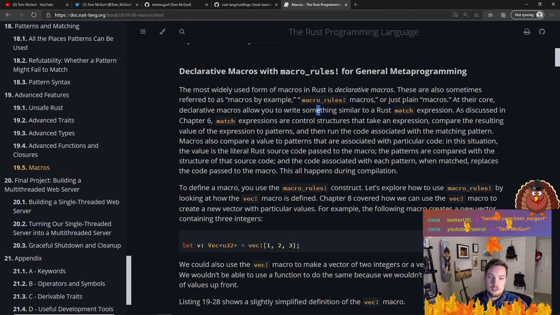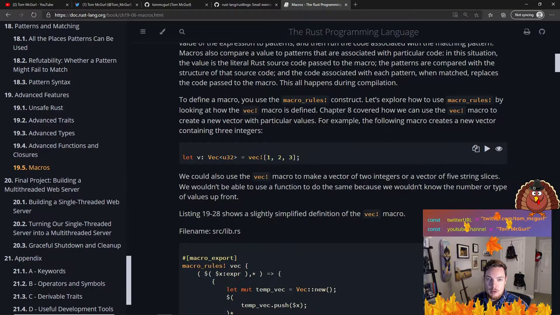And so we just took a quick jump in our book to the macro section so we can read a little bit about what's going on. All right, to define a macro, use the macro_rules construct. Let's explore how to use macro_rules by looking at the vec macro as defined. So we're going to look at the definition of the vec macro, which we've used, right?